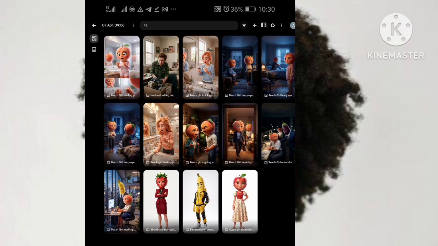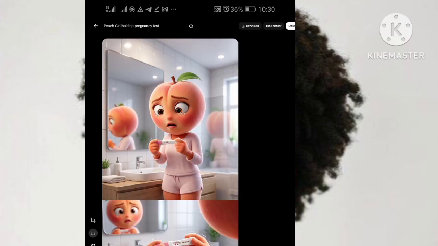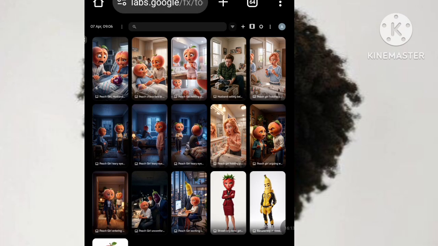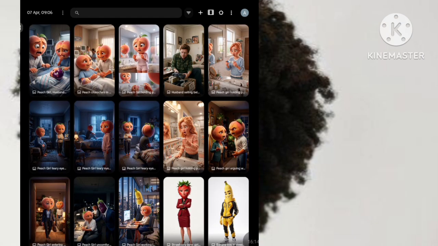Now I'm going to repeat this process for scene 6, 7, 8, 9, and 10. Then make sure that you download all these images on your phone. As you can see, I've generated all the images from scene 1 to scene 10.